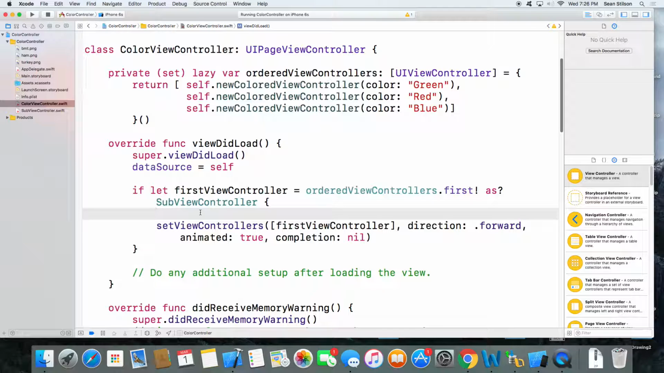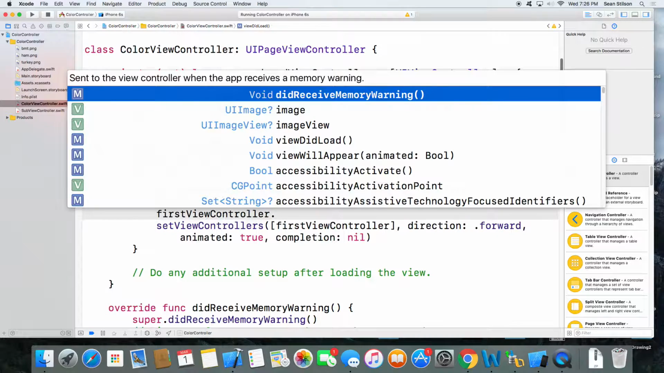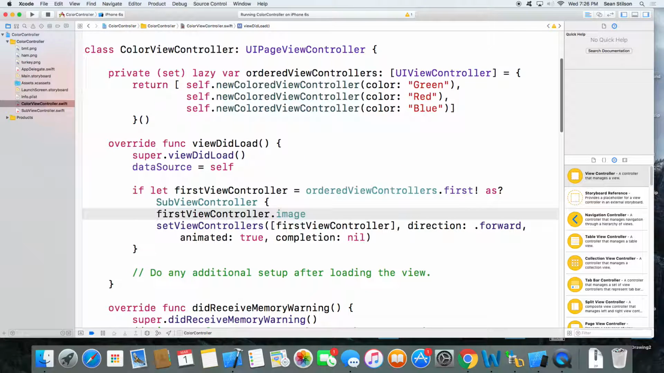I think it's because what it was complaining about was that I was typecasting a UI view controller to a UI view controller, and it's probably just saying it's ambiguous, you don't really need that. All right, so now that we have this, we can say firstViewController.image equals something we haven't done yet. So we need to create those.